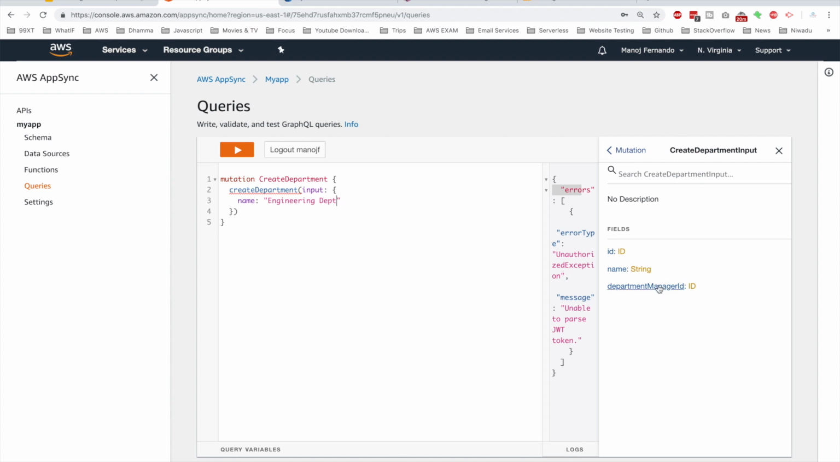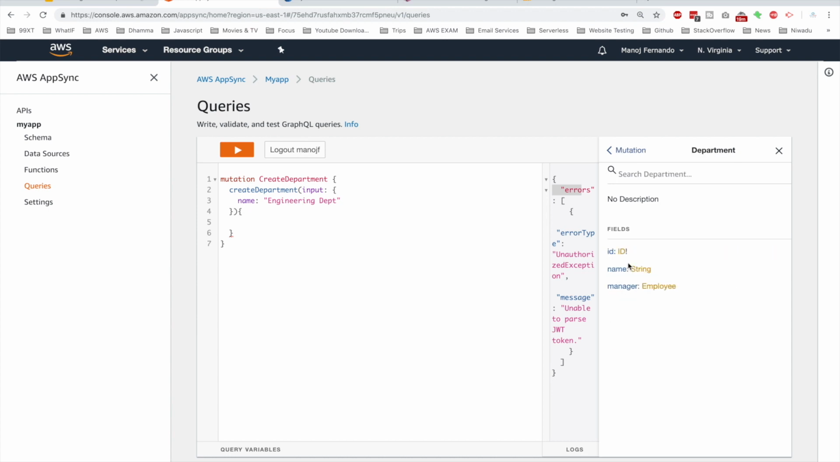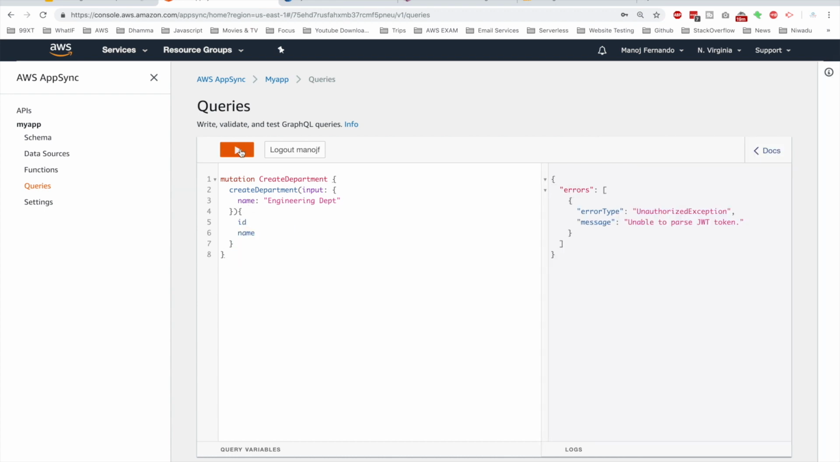And department manager ID, since I don't have a user or employee created, I can't give it yet. So let's leave it blank, and later on we'll update the department. The create department output is department, so I can just print out the ID and the name. Right. So now let's run this mutation. Click this button. There you go, it's created.